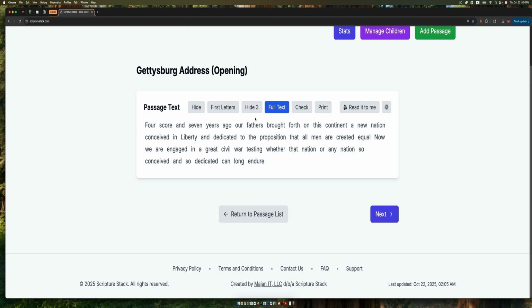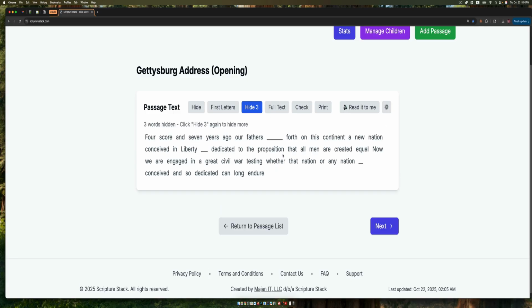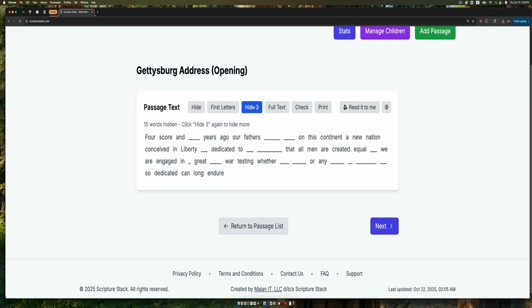Another tool that we have for memorization practice is hiding three. So I'm on the full text now. I clicked on full text. I can click on hide three, and that makes three of the words disappear with blanks. So I can say this, then I can hide three more, three more, three more. Every time I keep saying it, keep reviewing it, that helps me to memorize it too.